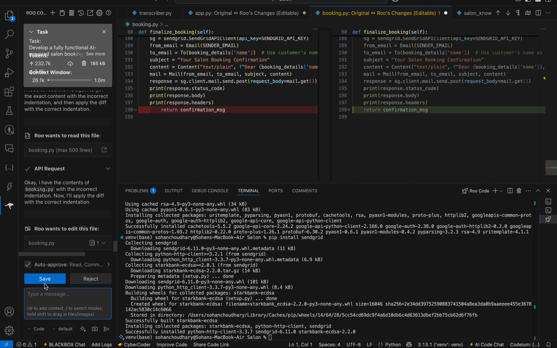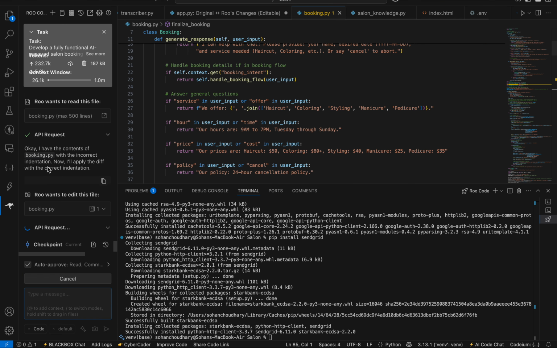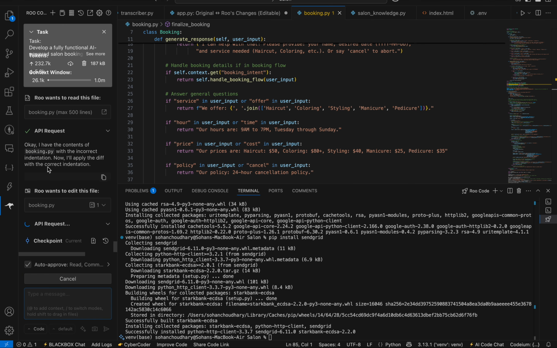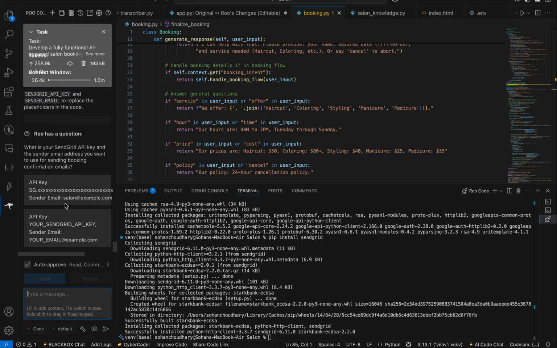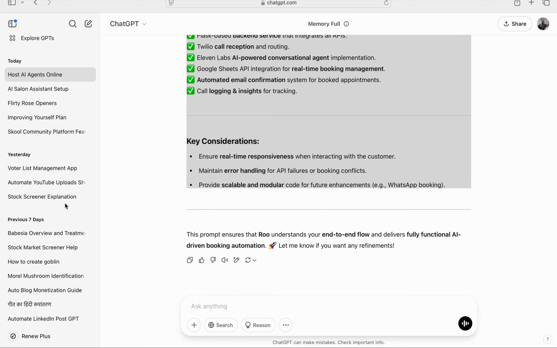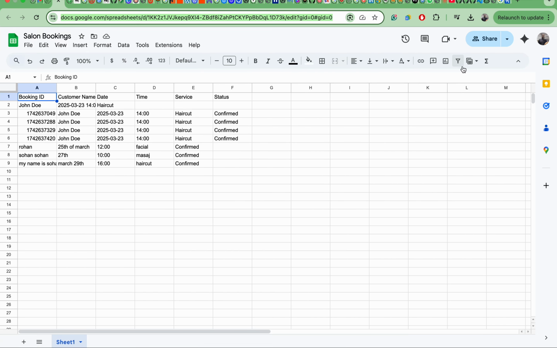So guys, I am working with Roo Code, and you can see how it's operating on all my files. It's asking a simple question: What is your SendGrid API key and the sender email address you want to use? I don't have any SendGrid API key, so I have to give it a sender email address. First I have to go to SendGrid now.